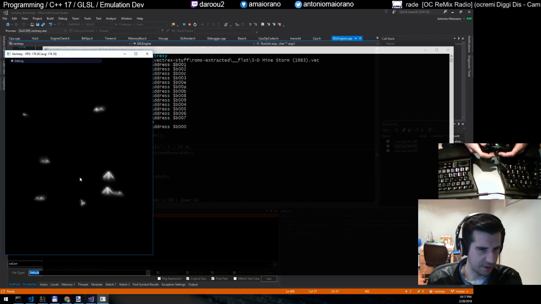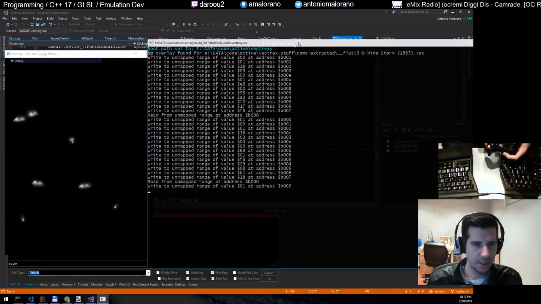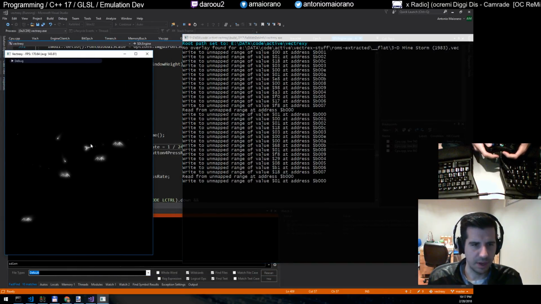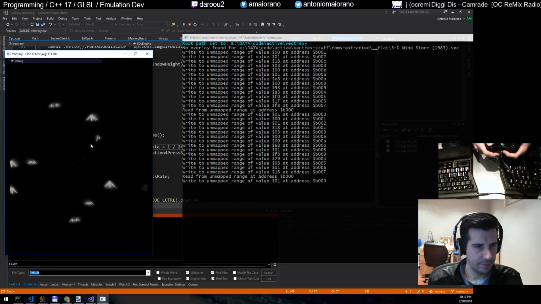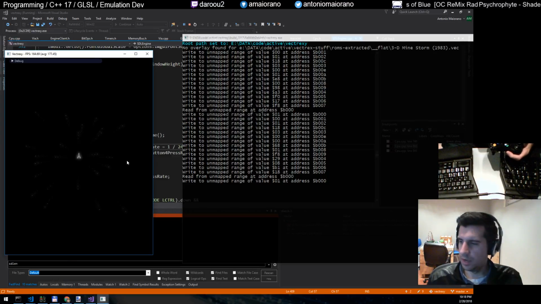See, like, why am I not hitting this thing here? Are those not supposed to be actual mines? Writes to unmapped range of values. We're also getting some writes to weird ranges. Okay, it looks like we're almost there. And we won the first round.